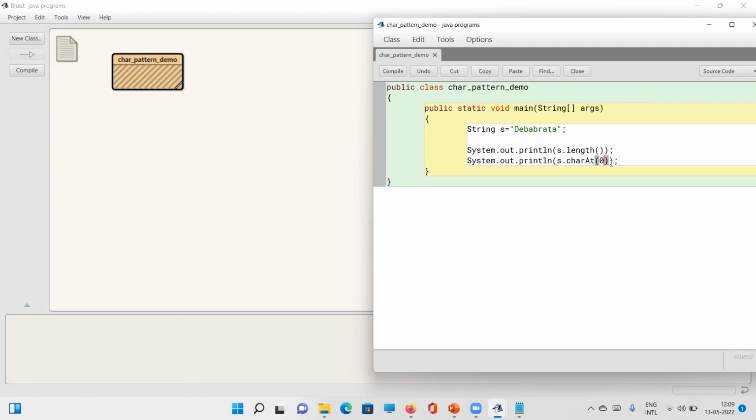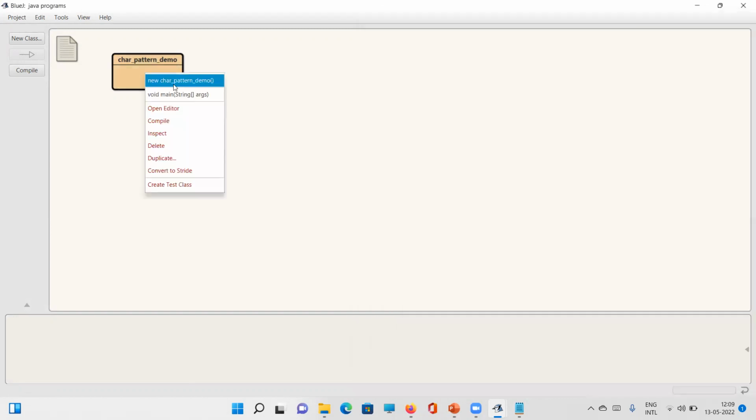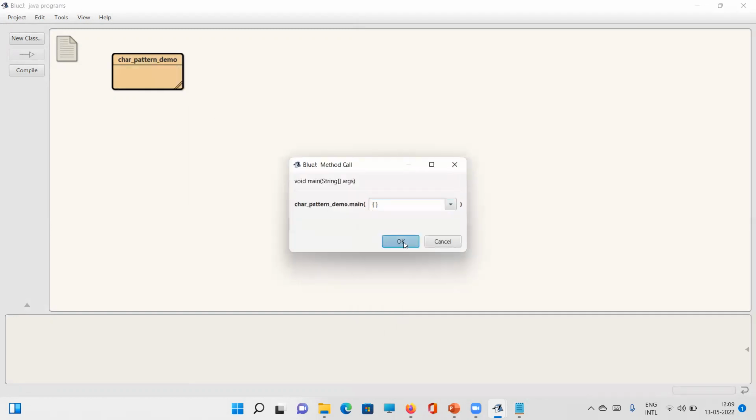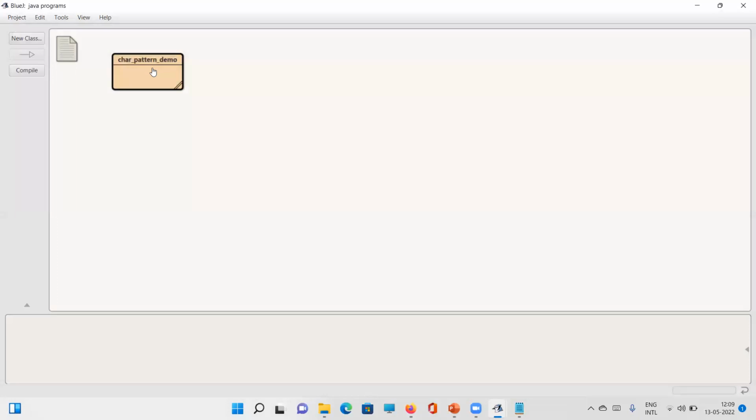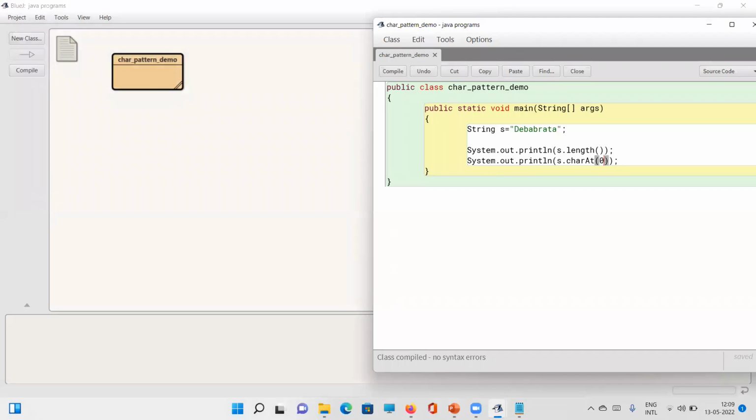So string, array, everything starts from 0. Everything starts from 0. That you need to remember. So 0 will print D. If I compile and if I run, it will print D. You can see. Okay, so it starts from 0. So if I write charAt(1), it will print small e.